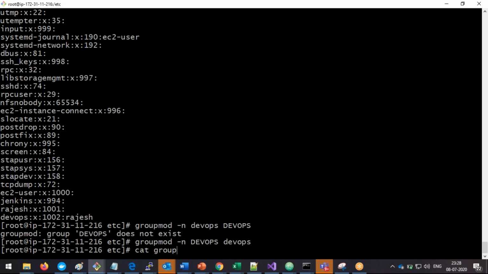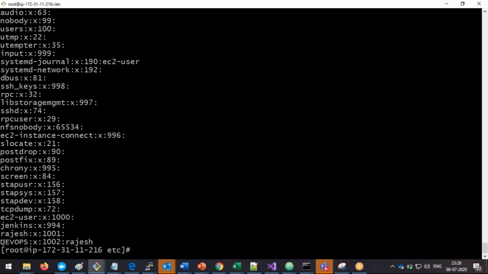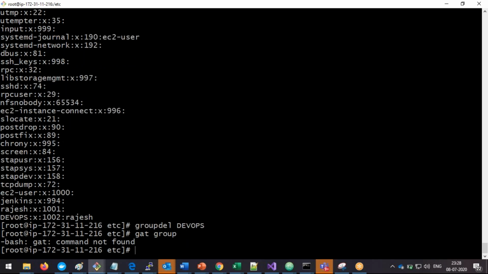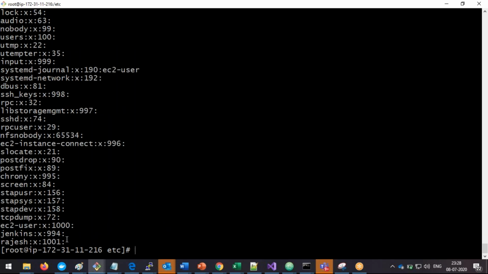So now cat group, you can see it is renamed from the lower to caps. So like that, with the help of the groupmod command, we can simply modify the existing group. Now groupdel is the command to delete the group. I want to delete the group DevOps. Cat group. No more, the group DevOps is gone. That's straight simple commands.